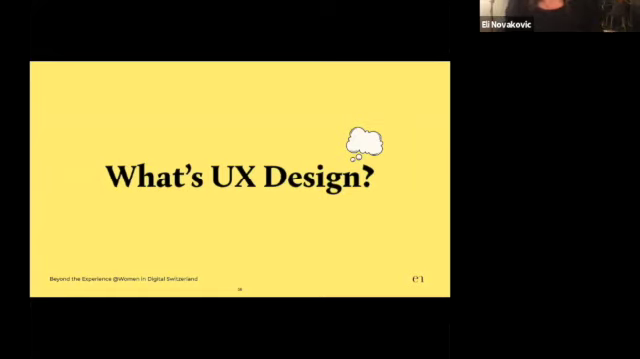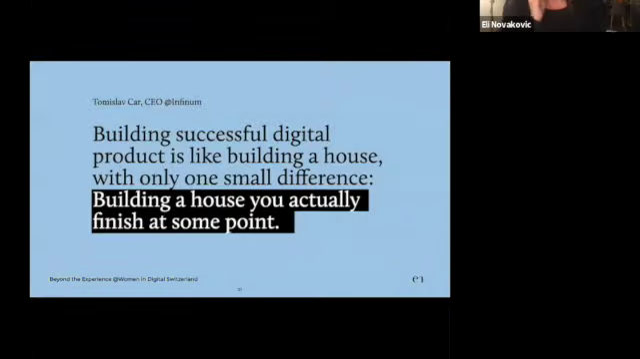And how long does it last? One possible answer is as long as how big your product is, but the other possible answer is the quote of a friend of mine who is a CEO of a big company, who is always comparing it with building a house. It's a funny quote, and I always refer back to it: building a successful digital product is like building a house with only one small difference. Building a house, you actually finish at some point. The life cycle of a digital product never stops if you want a successful product. So as I said with my patience back there, it requires a lot of patience and a lot of improvements along the journey.